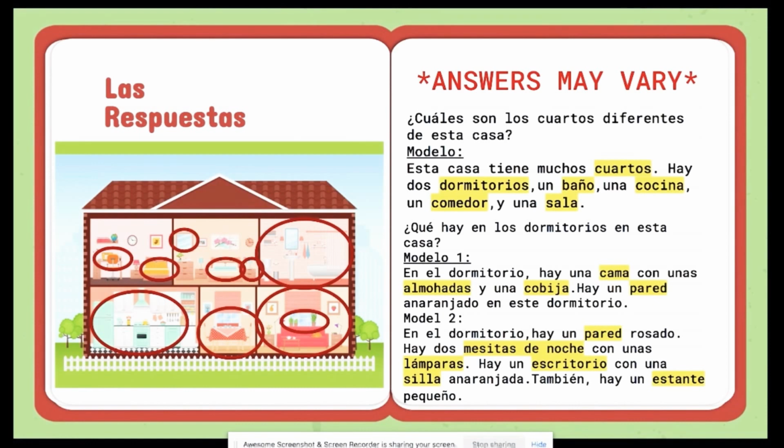So as you can see, once you become an expert with these vocabulary words and you know them really well, you can start to add more detail and description to your responses by adding words of description, like color, size, etc. For instance, I added hay un escritorio con una silla anaranjada, an orange chair. Or I said, hay un estante pequeño, a small bookshelf. So adding those little details can really enhance your response and make it better than it already is.